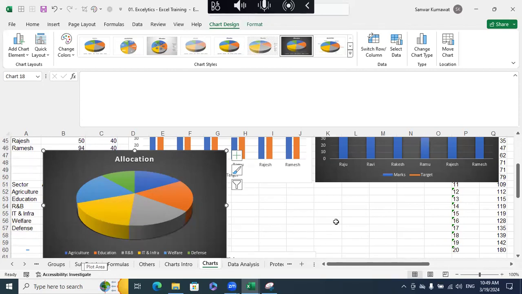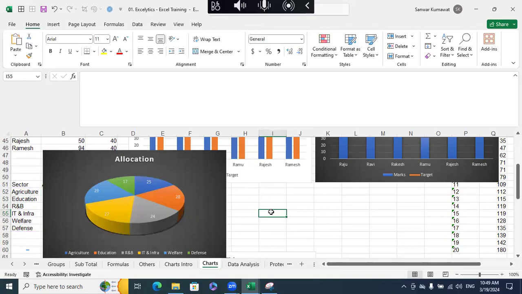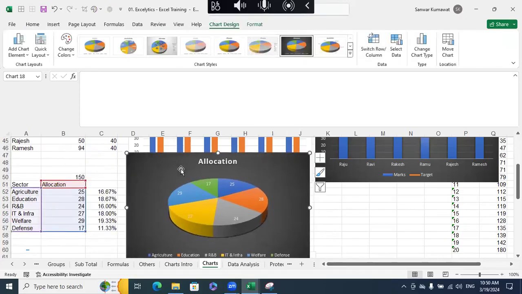IT and infra, because of this color, right? Yes, sir. But if you add data labels, let me add data labels here. Now tell me which one? This one, 29, agriculture. This is agriculture, right? And this is education, but not IT and infra. That's why it's not recommendable. 3D pie chart not recommendable. Go with only 2D pie chart. If you're going with a 3D pie chart, then you have to insert these numbers. You got it?